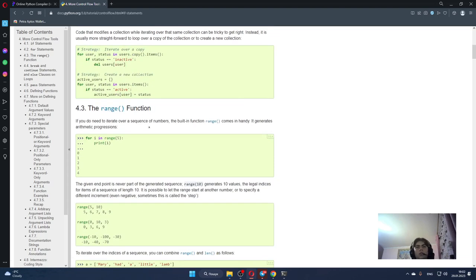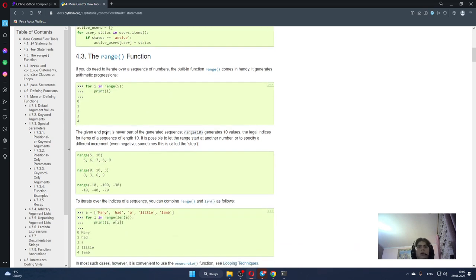The range function. If you do need to iterate over a sequence of numbers, the built-in function range comes in handy. It generates arithmetic progressions. We can see it here. The given endpoint is never a part of the generated sequence. Range 10 generates 10 values, the legal indices for items of a sequence of length 10.